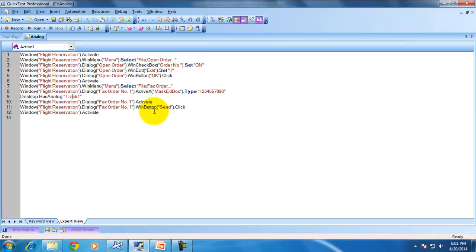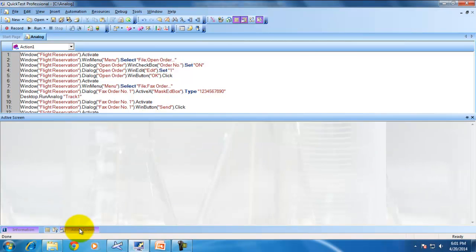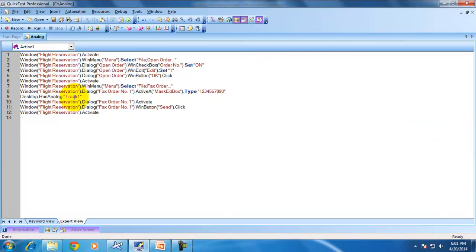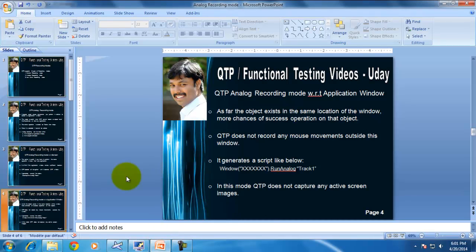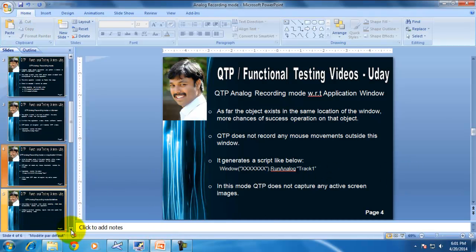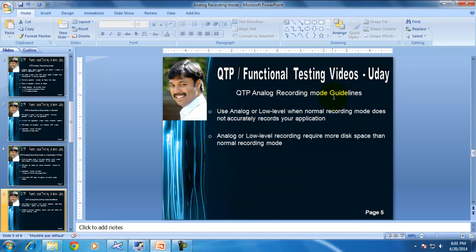Sorry guys, I have messed up something here. In RunAnalog it doesn't show anything like Desktop with respect to the entire screen. It doesn't show anything, whereas with respect to the window, it will show you the last operation that you performed. So that's all about the analog recording mode.